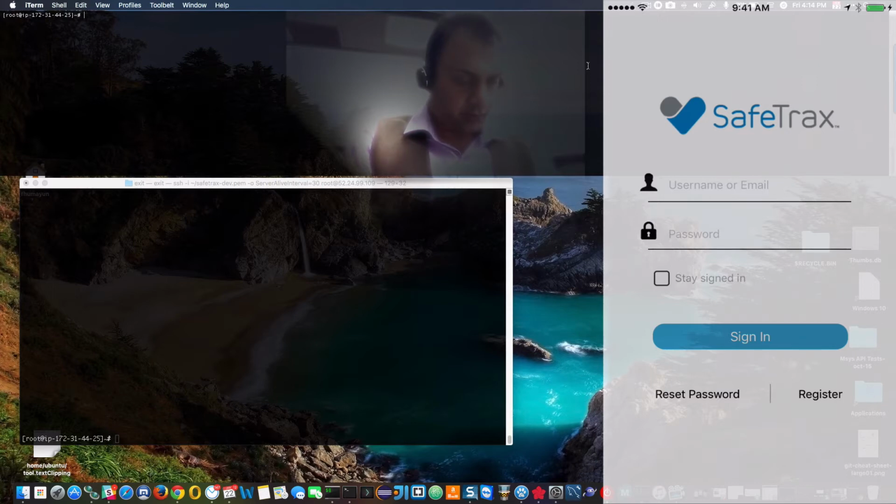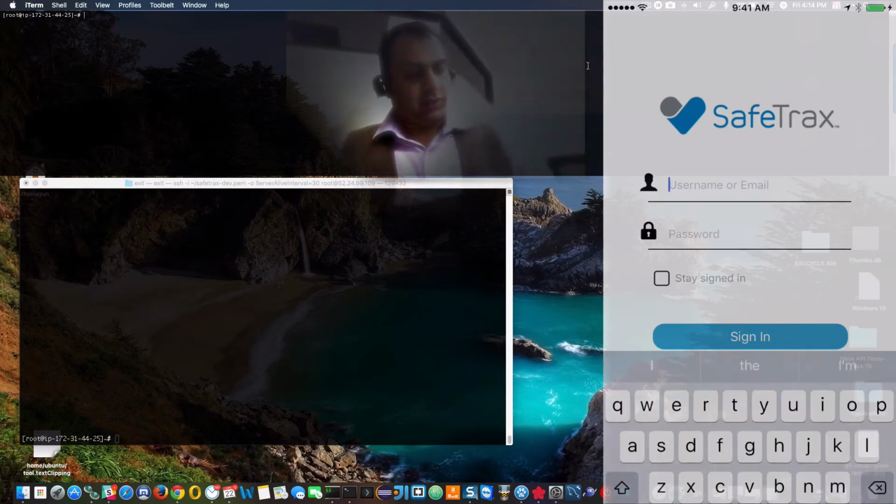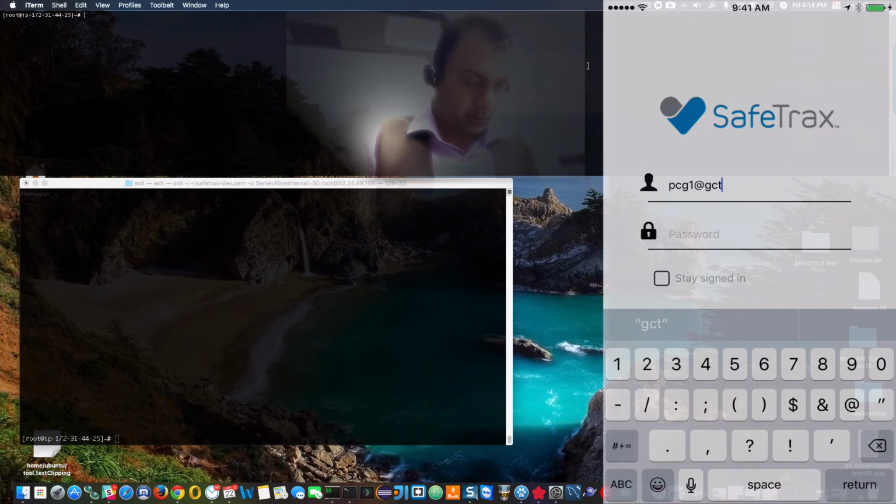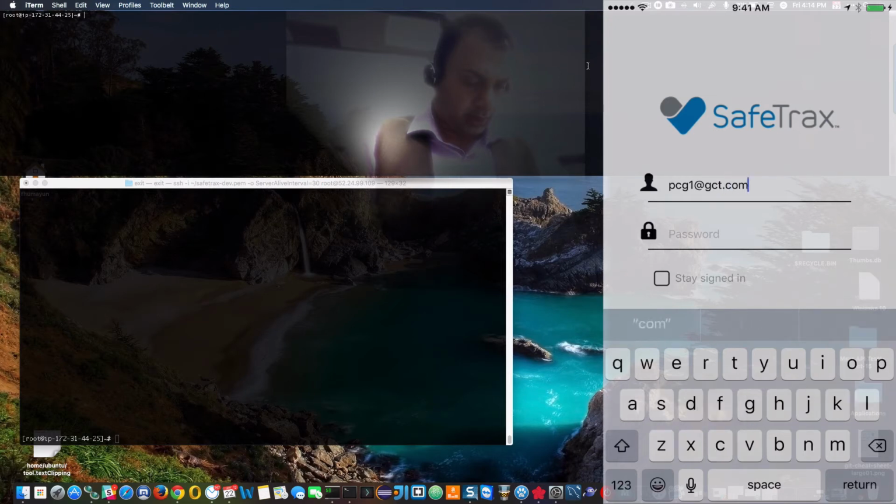And this is participant information I'm collecting from the demo.strex.co. So I have my login credentials ready. Let's go ahead and prep the iPhone as well. That's going to be pcg1 at gct.com, and with the password care team.